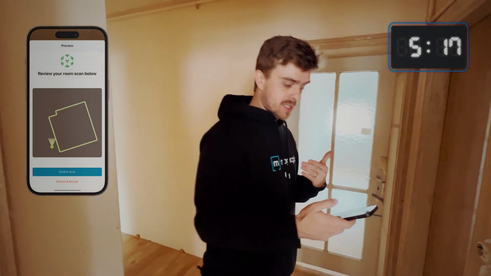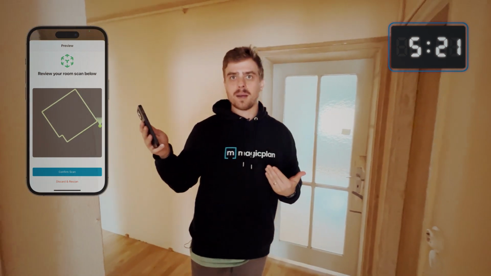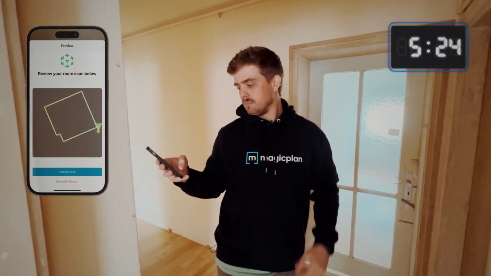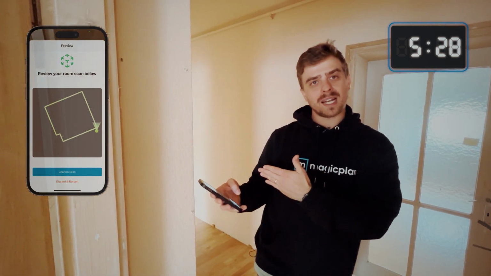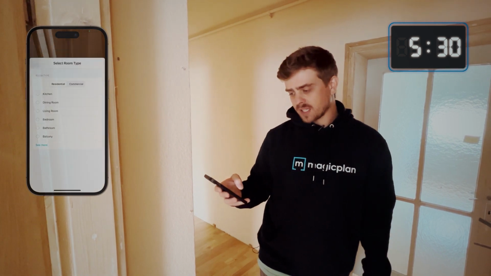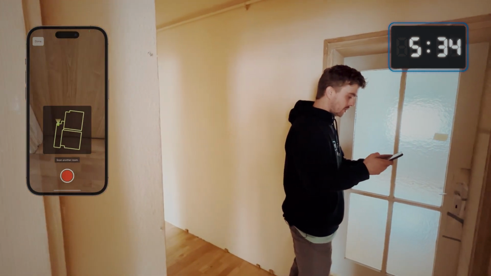So as you can see, I made a mistake right there actually. I walked out of the room before I finished the scan, but I'd already captured it. So I just clicked done. It shows me the room, and you see my little icon is actually outside of the room because I'm not even actually standing in it. But I just confirm scan, it's fine, nothing happened. It's really, really user-friendly.